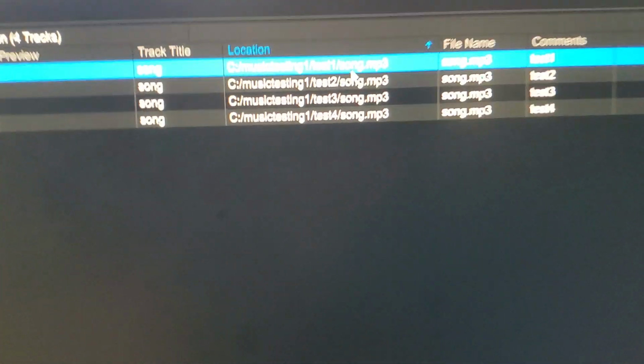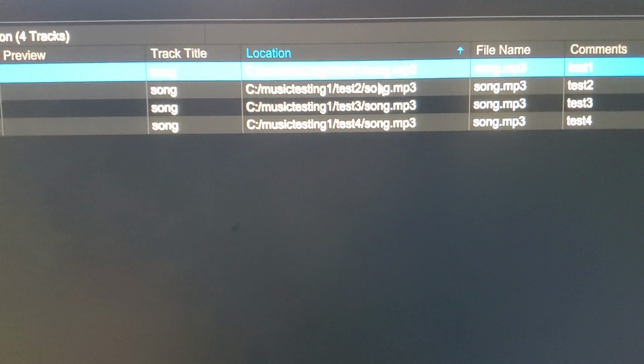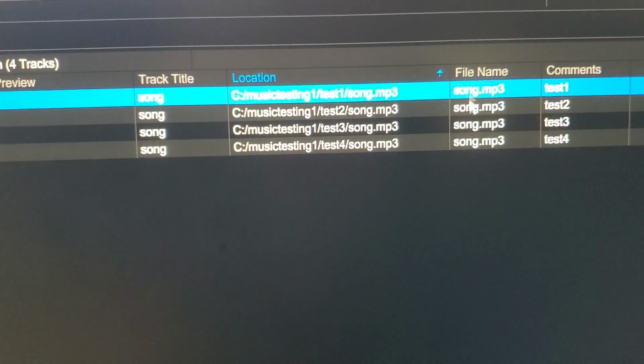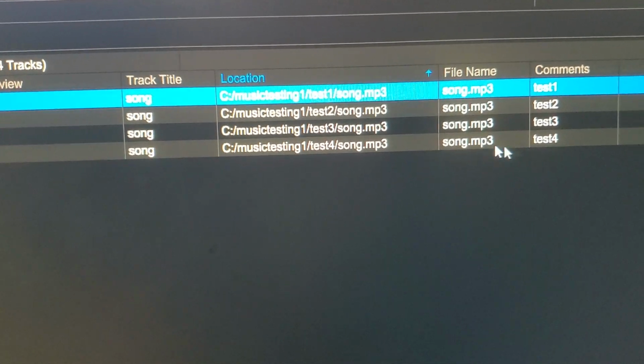As you can see, the path looks correct. It says song 1, 2, song. So all of them are named the same, song, song, song, song. And the file name is song, song, song. That's what we would expect.